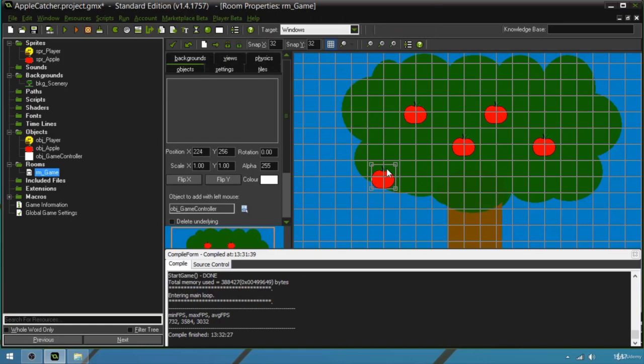Okay, so let's say the maximum y for the apple, the one in the top, is going to be 32. Actually, the minimum is going to be 32, so the apples are going to vertically spawn from here, and the maximum one is going to be 256.